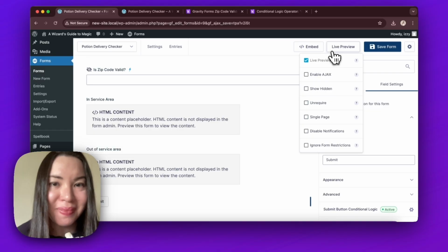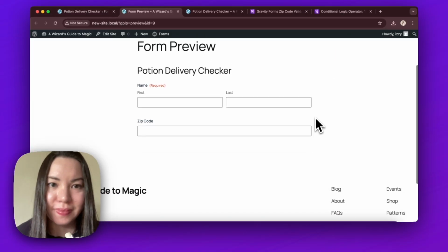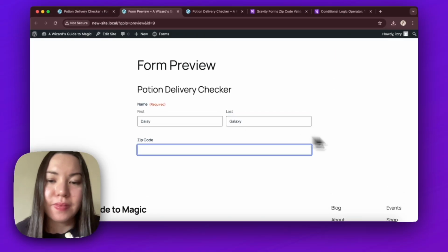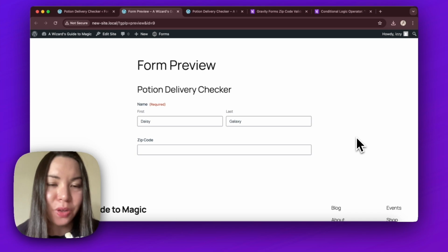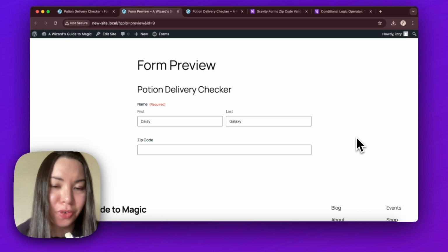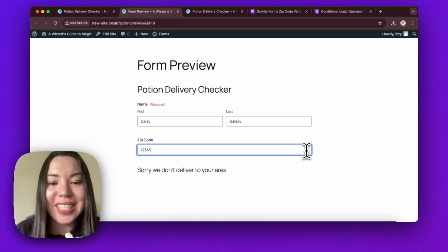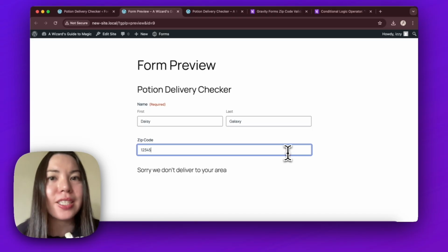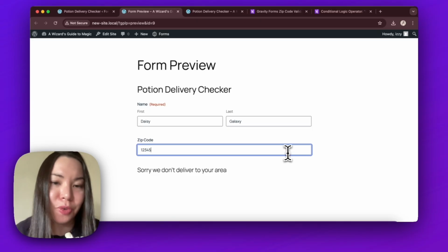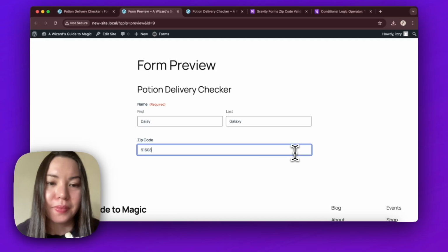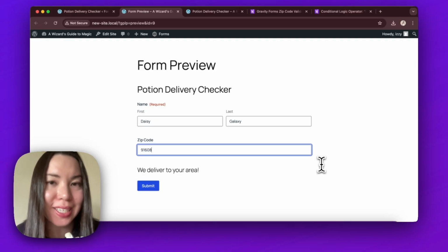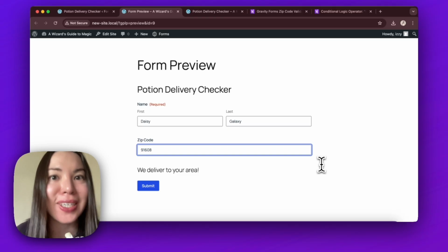Now let's test the form. So first, I'll be testing out a zip code that is not in our input form. So as you can see, it says, sorry, we don't deliver to your area, and the submit button is not there. But now let's try using a zip code that does exist in our input form. So when the zip code exists in our input form, it's going to say, we deliver to your area, and the submit button is there.